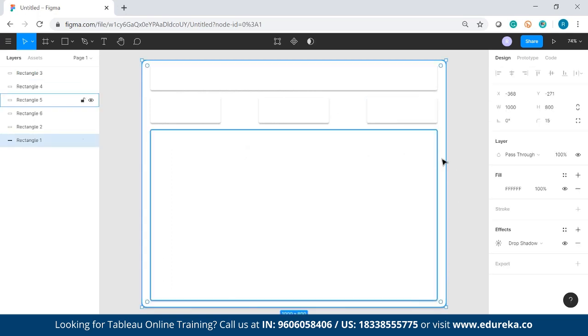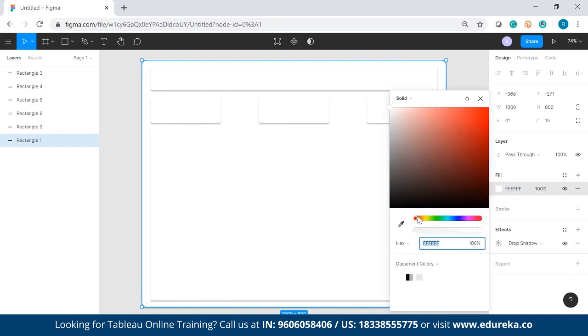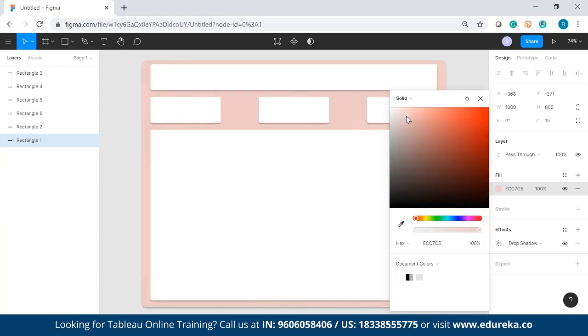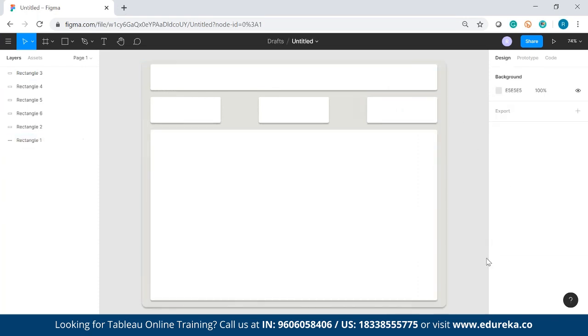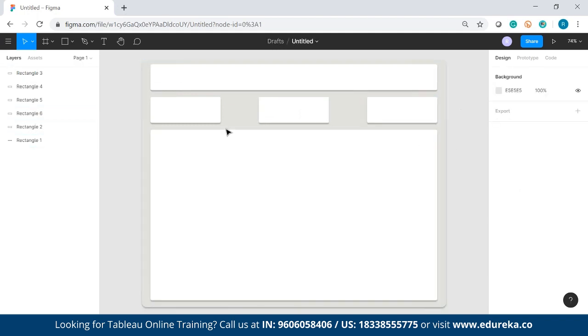If you want, I can change the color of the background. If you are not interested in white, you can give any other color. That is also fine. At the end, it should look appealing. Let's see if I can choose any color. Okay, let's go with this color, a bit yellowish, brownish, grayish, something like that. If you want, you can make this also the same color, or you can make it white also, no problem. Now my dashboard is ready.